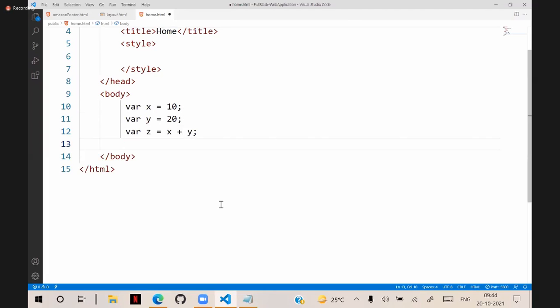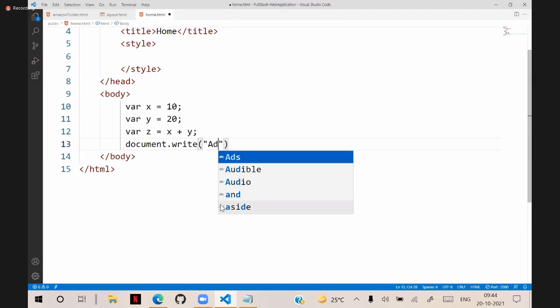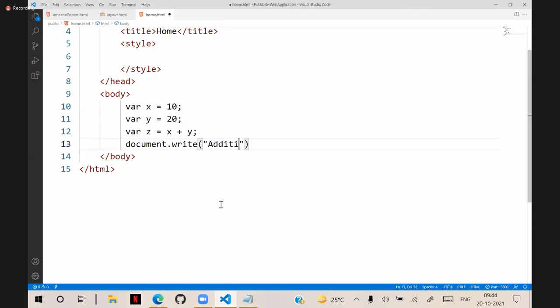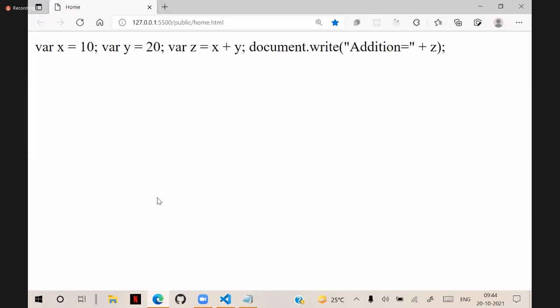Some program we wrote, and I said document dot write, addition is equal to plus z. That is how we write some code. Now generally it is going to display in this way.